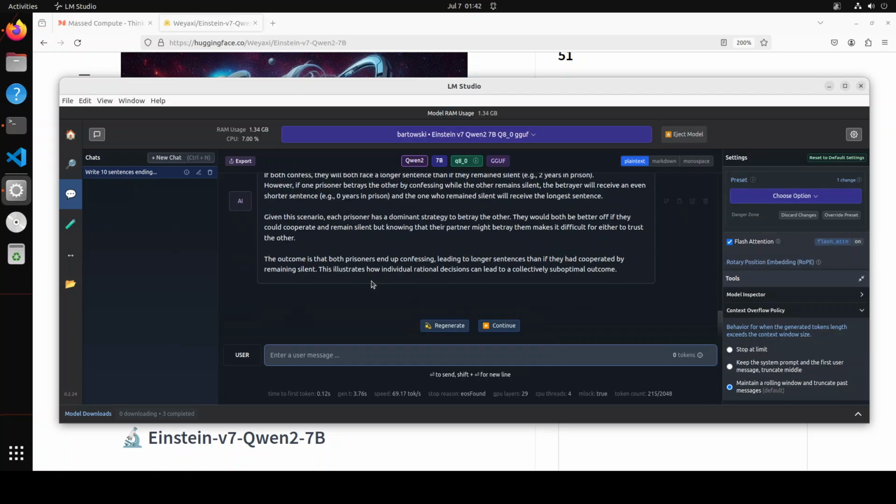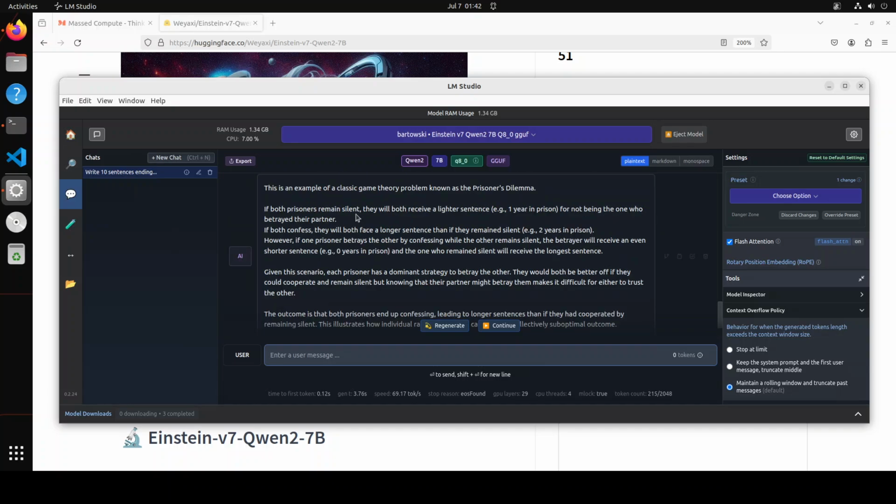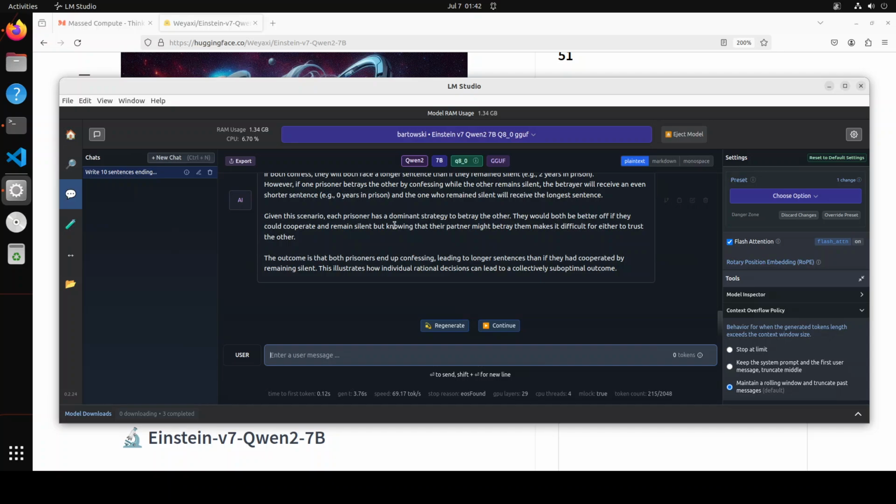Okay, so it says that it's a game theory. Yes, that is true. If both prisoners remain silent, they will both receive a lighter sentence. That is true. If both confess, they will both face a longer sentence. Given this scenario, each prisoner has a dominant strategy to betray the other. The outcome is that both prisoners end up confessing, leading to a longer sentence. Okay, that is a good take. That is a new thing, because normally the model says that they will both remain silent. Okay, I'll take it as a pass.